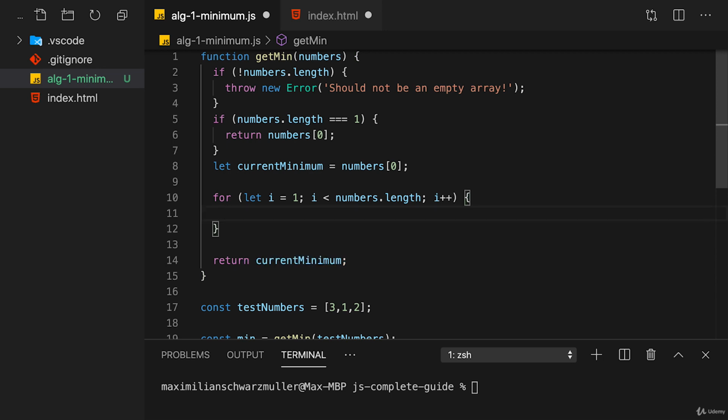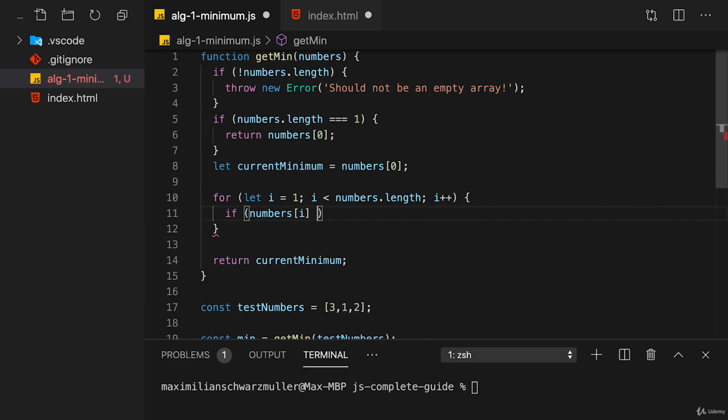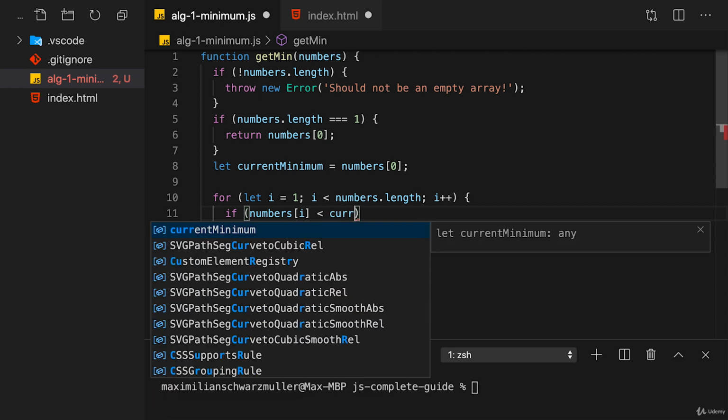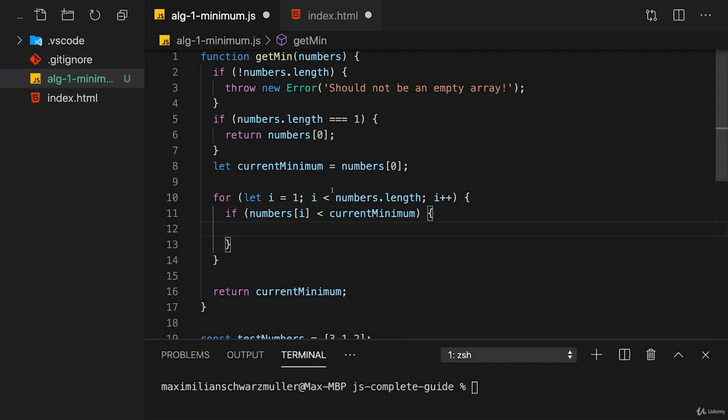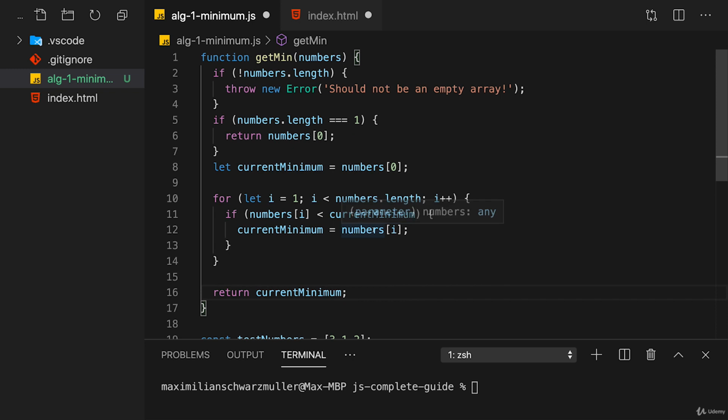Now we just need to update the current minimum in here. And for that we need to check if numbers for the current index, so for I, is smaller than the current minimum we saved. Because if that new number we're looking at for the index I is smaller, then of course I want to update current minimum and set it to numbers I. Otherwise, if it's not smaller, I will just do nothing and continue to the next loop iteration. And then by the end, we should have a current minimum. And that should already be all here.